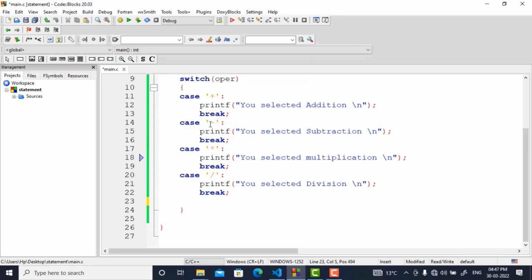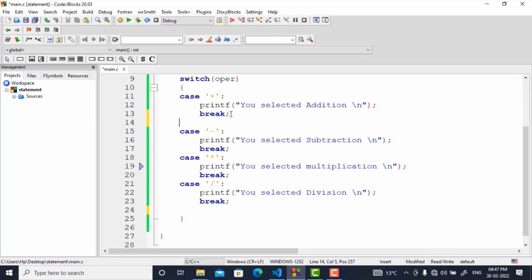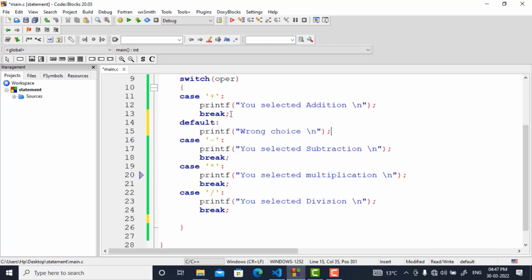You can also write default at this place. I will cut it from here and I will write it after. You can write default anywhere. You can write any case at any place. I can write this case multiplication above case plus. You can write any case anywhere. So I have written default here.